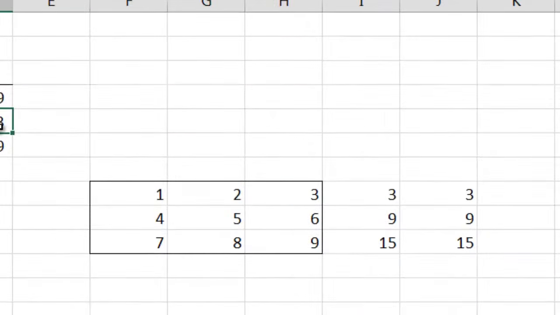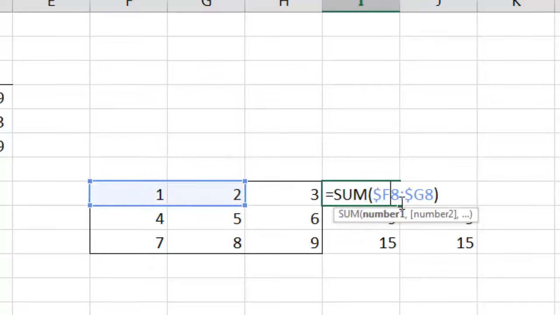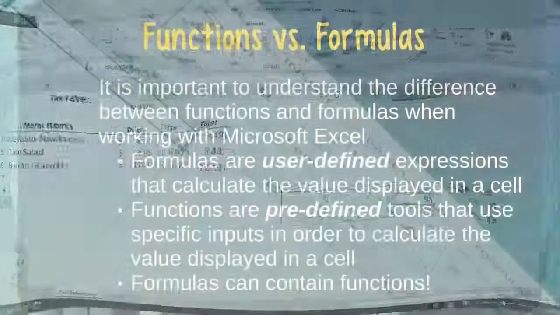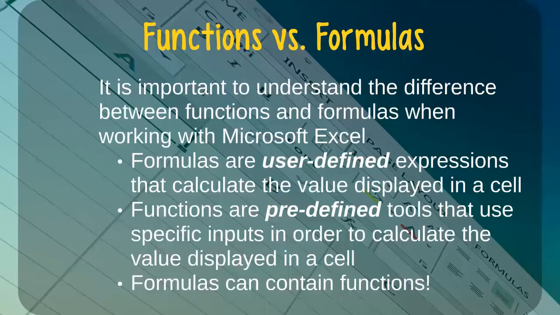Later, when we were demonstrating mixed cell referencing, we were using a function, specifically the sum function, which is a predefined tool provided by Excel whose sole purpose is to add numbers together and return the result. Remember, functions are predefined components, while formulas are user-defined. Also note that it is possible for a formula to contain one or more functions.